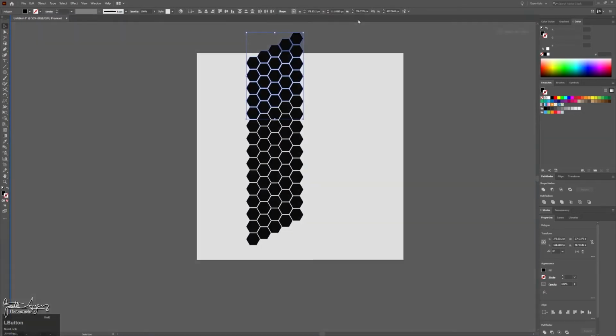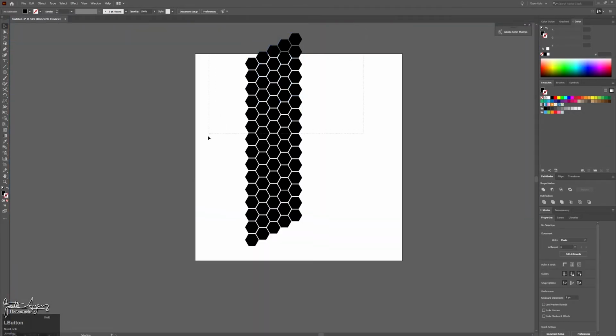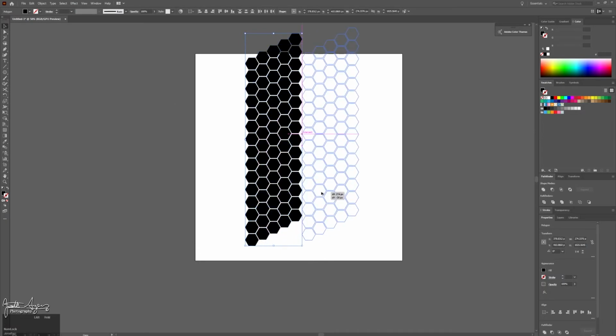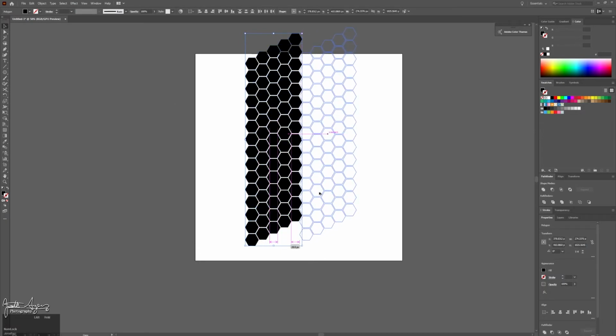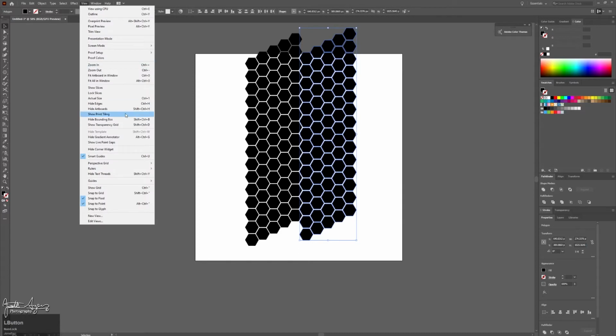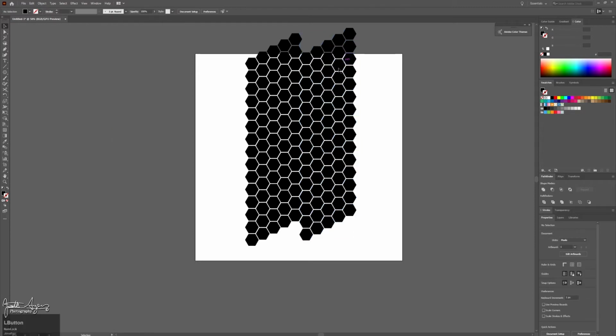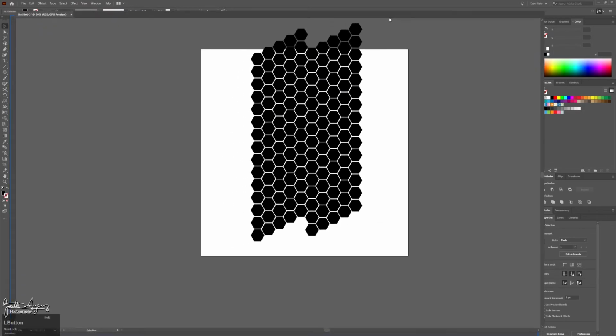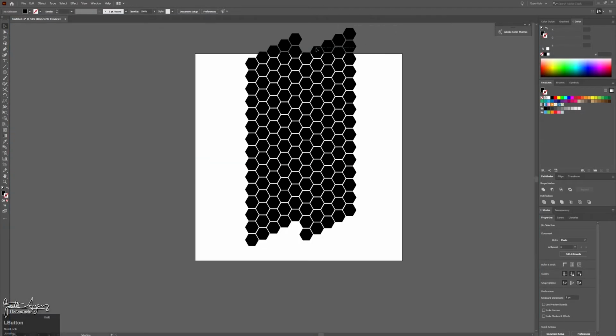Whoops. Grabbed the whole window. Click and drag, select all those. Hold alt, drag that over. If you don't have these pink lines, those are smart guides. So make sure you have smart guides selected, or otherwise you will not see the guides that I see.